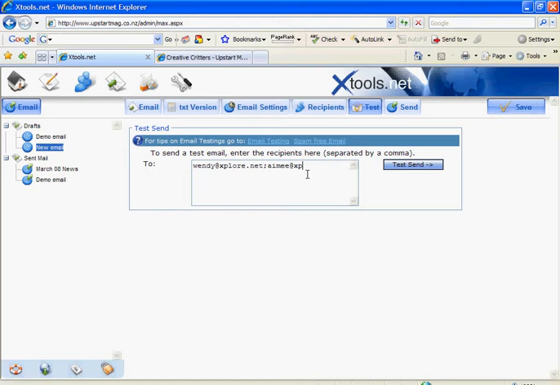In this case I'm sending it to myself and also Amy. To send to two people you just separate the two email addresses with a semicolon, and then just click the test send button and it will actually send it out.